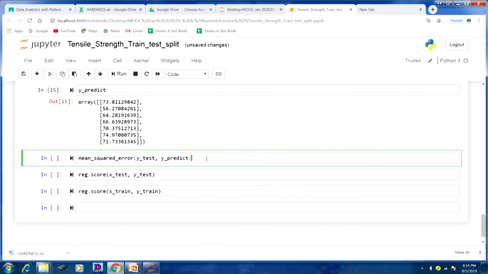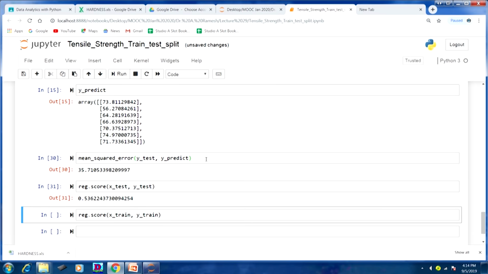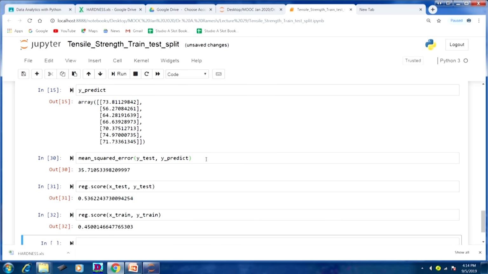Now we will find out the mean squared error. The mean squared error is 35. If the error is smaller, that model is a good model. The next one is the fitness of this regression model, which is 0.53, taking the x data set as the independent variable and the y data set as the dependent variable. Next, for the training data set, it is 0.45.